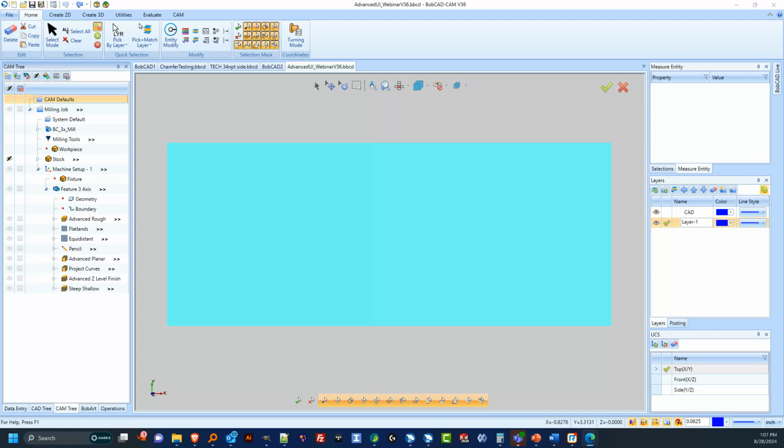So, what we're doing this week is going over the advanced UI for Bobcat Cam. Originally I was going to look into some example parts, but that would have us hopping back and forth between the graphics area and the UI, and back to the standard UI from the advanced. I thought that might be a little bit too jumpy.